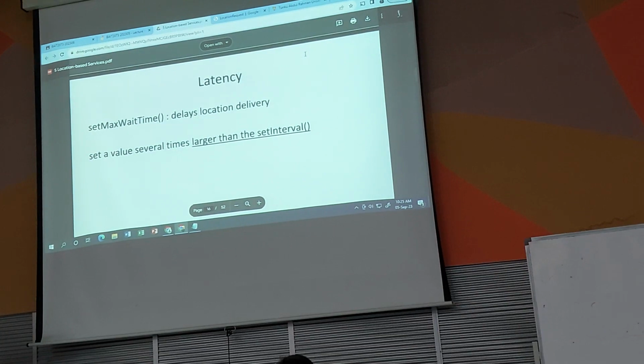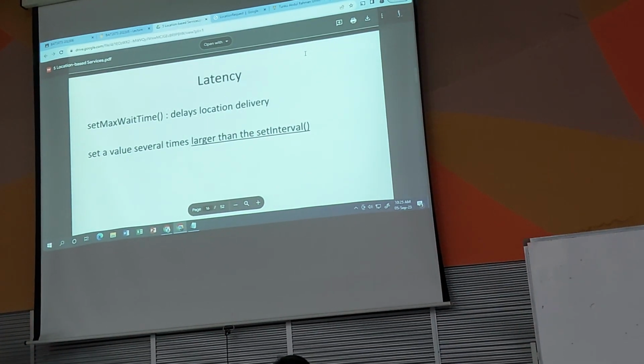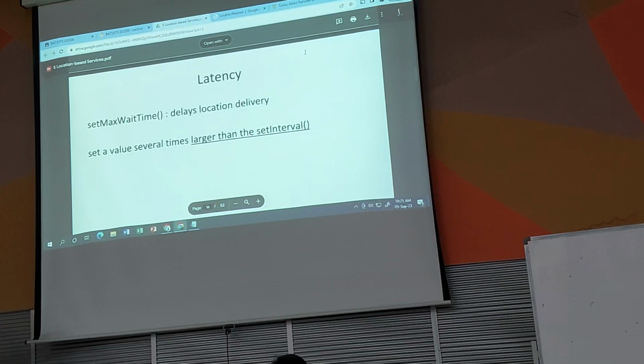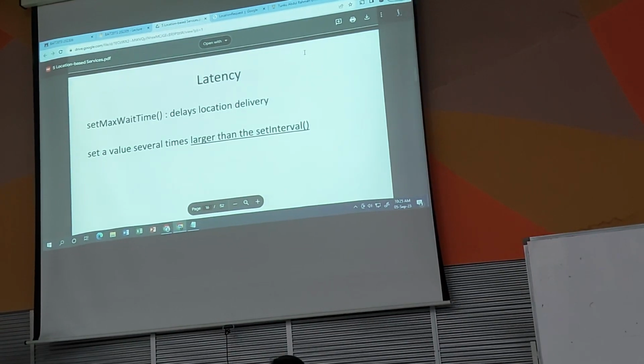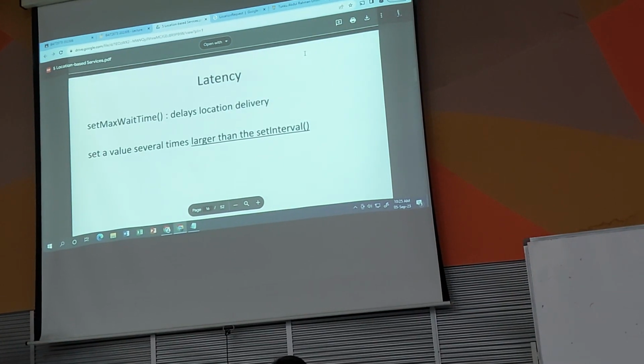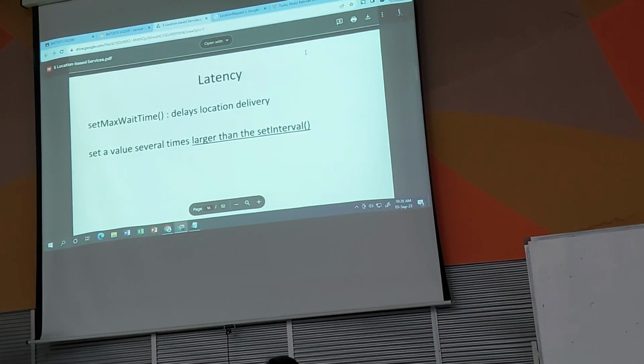Now moving on, latency. One method we can use for latency is set max wait time. What we use this for is to delay your location delivery. We set the interval, then we set a delay, right? So we set the value several times larger than the set interval. This delay will be bigger than your interval, the one that we set for frequency just now.